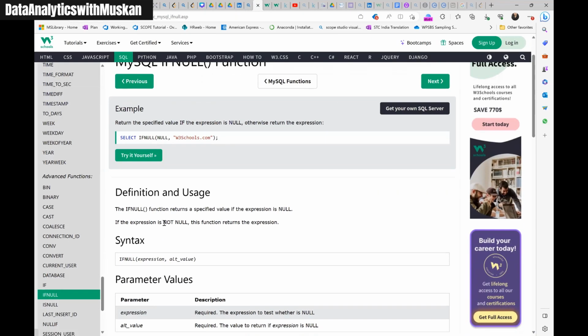Okay, if the expression that you are getting is not null, the function returns the expression. That means if it's not null, it will return this. That is your first argument. And if it's null, it will give you this alternate value. The IFNULL function returns a specified value if the expression is null. If the expression that you are calculating is not null, this function returns the expression.